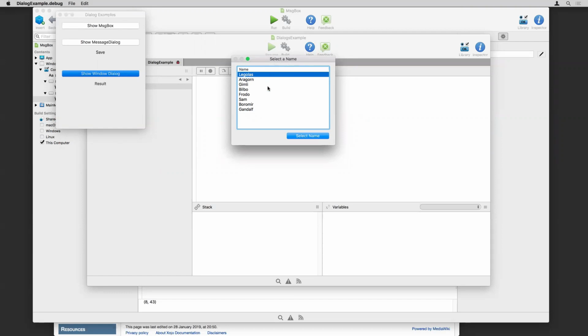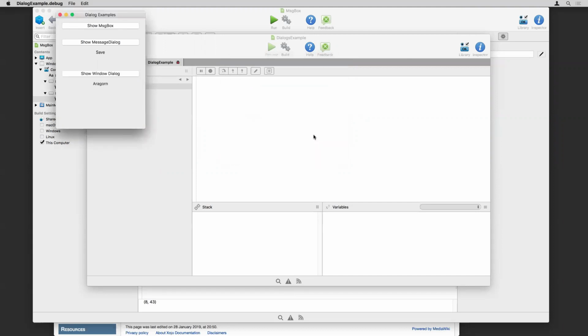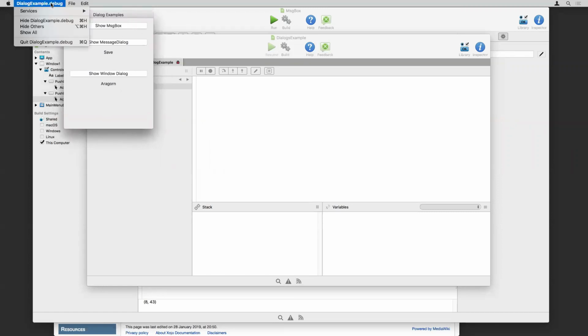And because it's a modal window, I can design it however I want. So here I have a list box, and then I just get a button to select the name. And I can pick something and choose it, and clicking the button closes the window, and then I'm now back in the parent window where I can access it again. What does that look like?